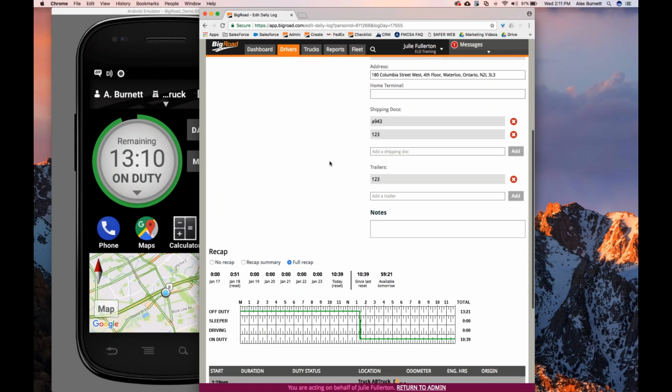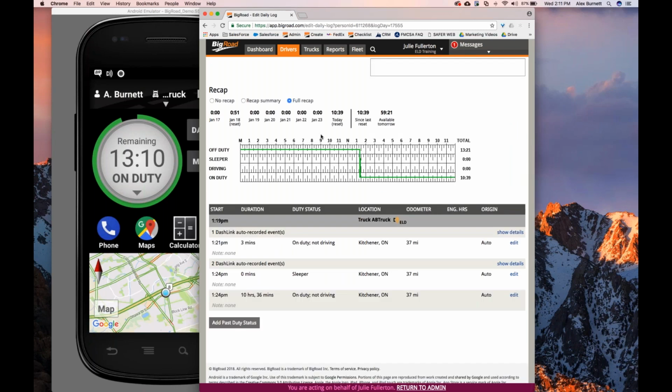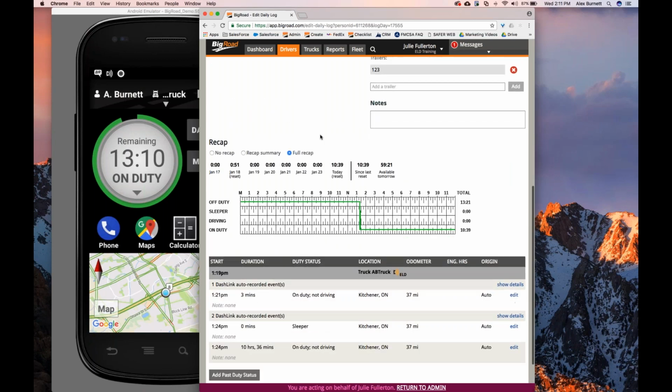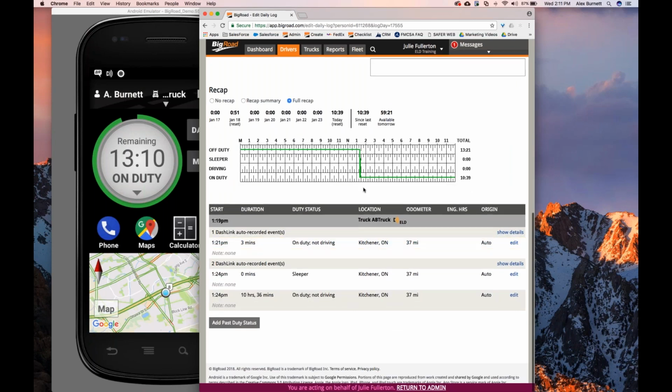If I logged on as myself and went to edit my own logs, it wouldn't necessarily give you the exact scenario of what most people will deal with. So as you scroll down here, we have all of the events that I've already logged for today that we can see in here. Now I'm going to say, okay, I wasn't actually in Sleeper, and I'm going to make an edit here.